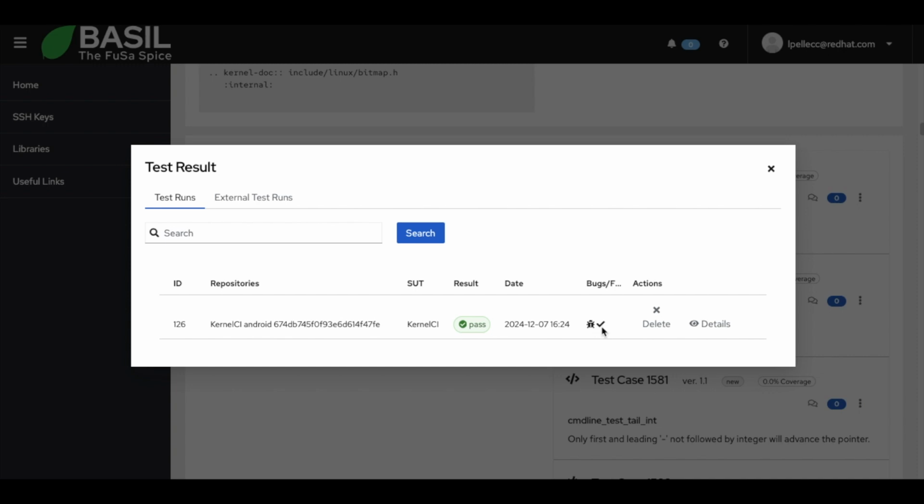So we can create that way a relationship between test runs executed in external test infrastructure. We can also reference bugs and bug fixes inside BASIL.